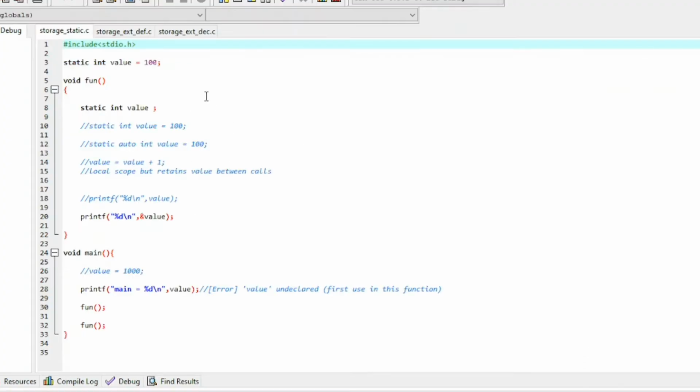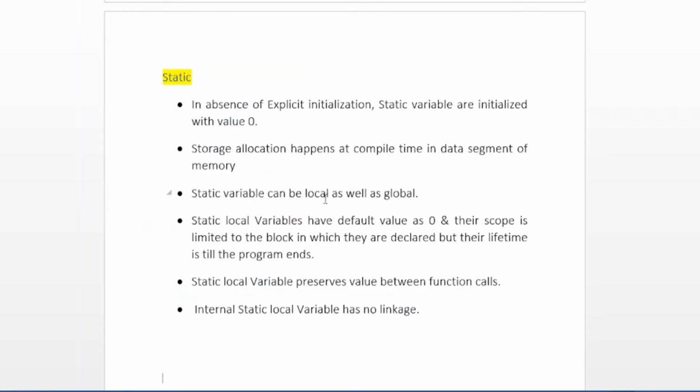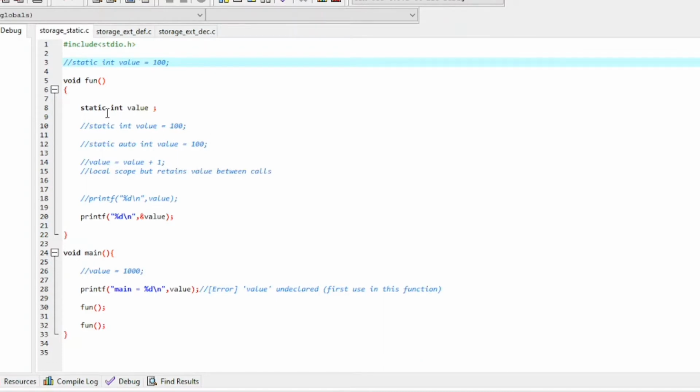Now here, the first line, that is in case of absence of explicit initialization, the initial value is 0. So here also static variables are of two types. Static variables can be local as well as global. So here this is my local static variable because this is declared inside a block, inside curly braces.